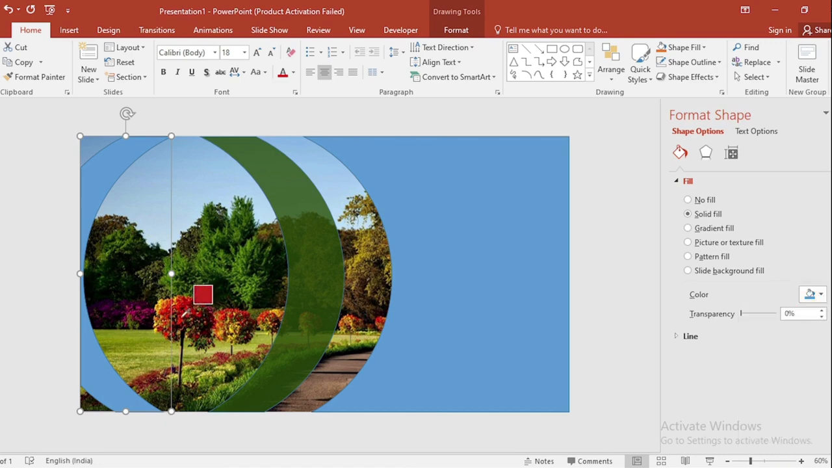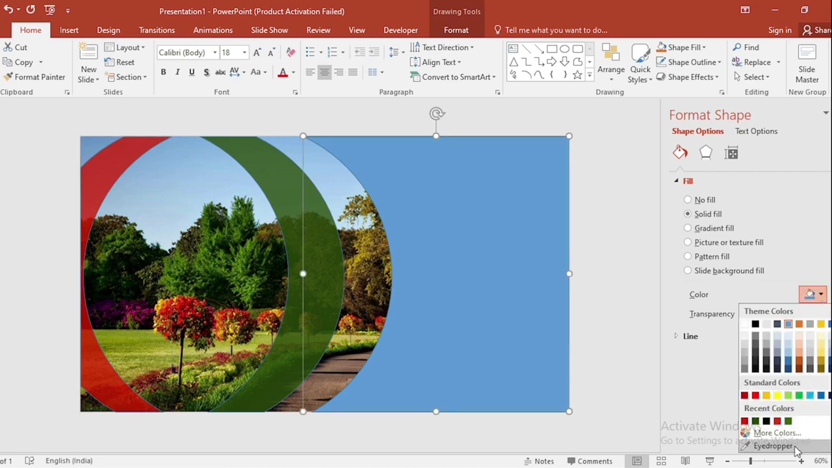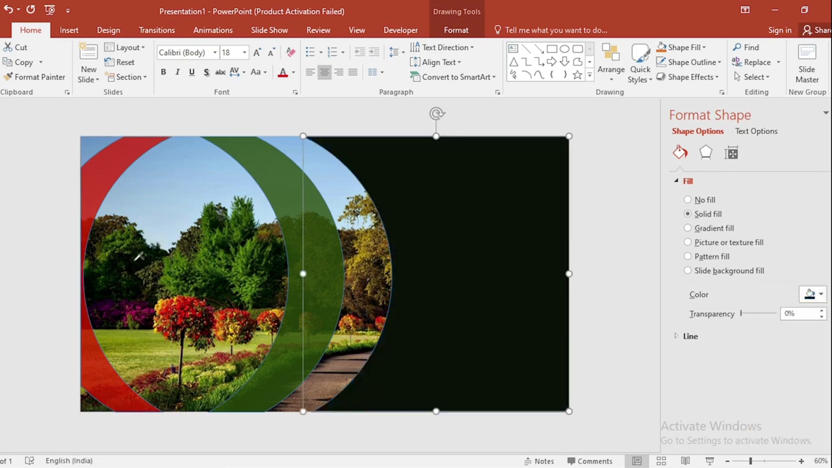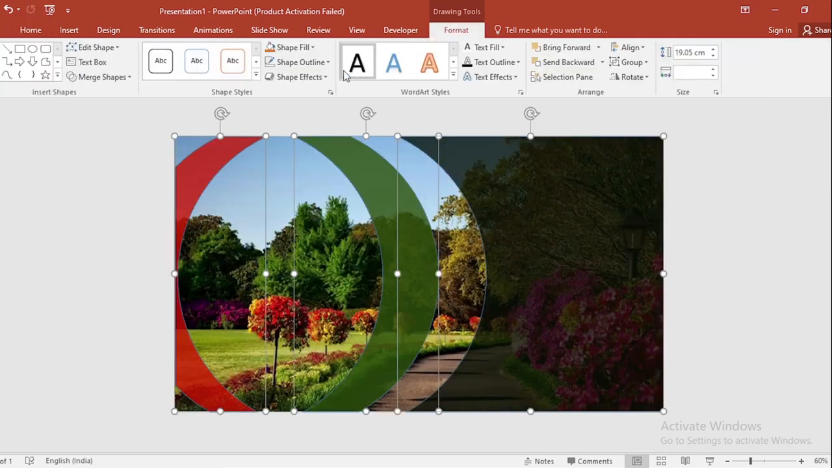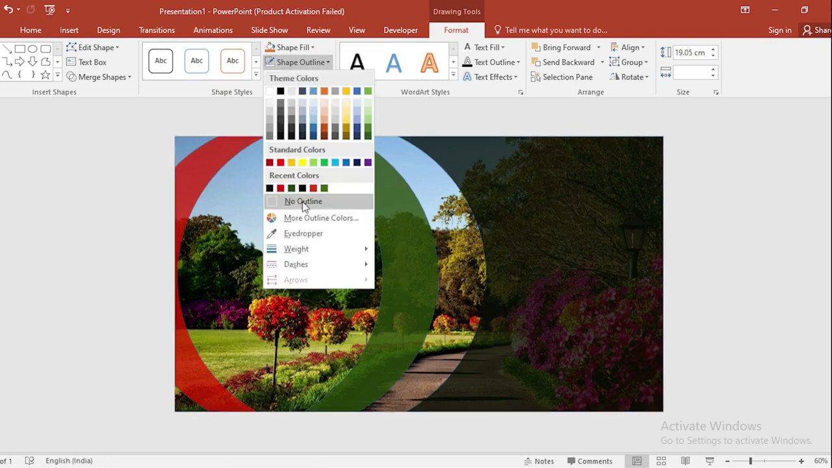Now use the eyedropper to choose a color. Increase transparency. Also select this and go to Color. Now use the eyedropper to choose a color. Increase transparency. Select all. Go to Format, Shape Outline. Make it no outline.